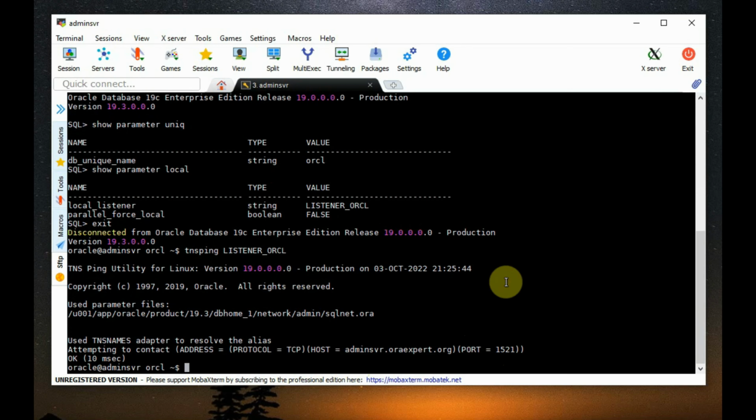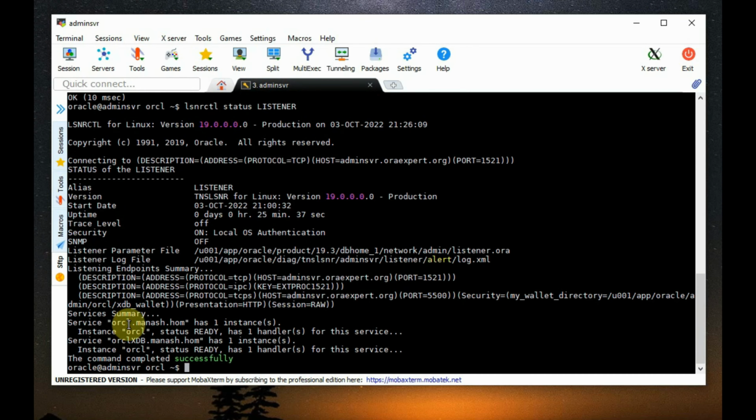And if we want to get more details on the listener, we can use lsnrctl status listener. The name of the listener is also listener, and we can see that this particular service, orcl.manage.home, which we used to give as a global database name of this particular database, is registered, and the instance is ORCL, and the status is ready. So this is how we install Oracle 13c software in an Oracle Linux 7.9 virtual machine.